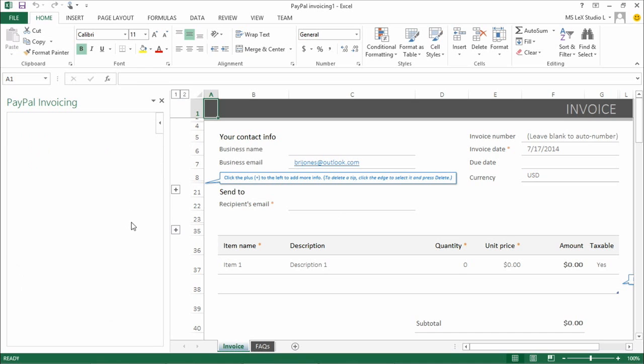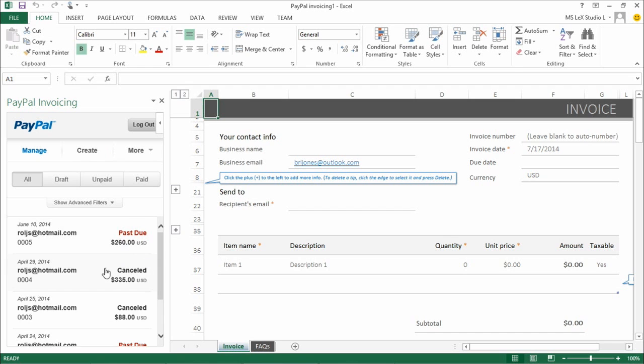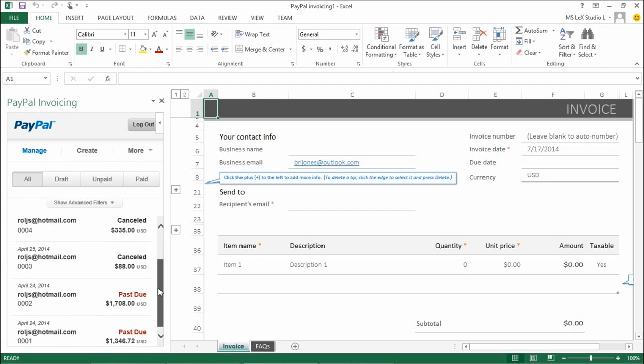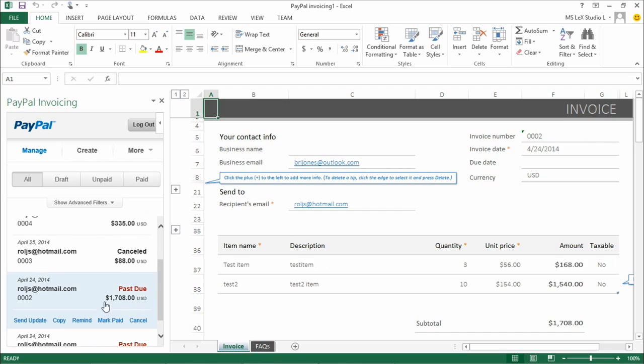I can also go and click on some of those existing invoices that I had, like this invoice that I sent to Rolando here for $1,700. And when I go and click on that, you'll see that as soon as I clicked on that, the spreadsheet went and updated. I should have picked one that had cooler descriptions than test item.